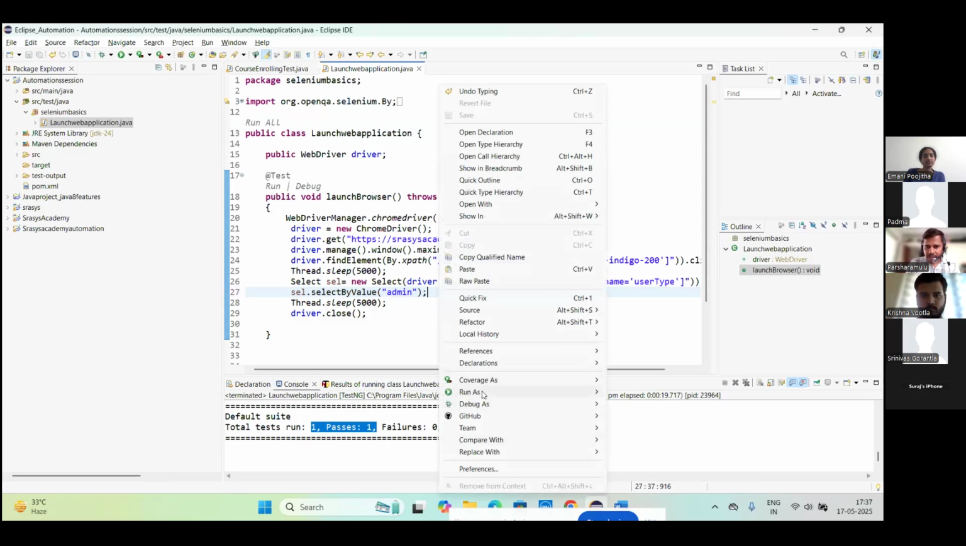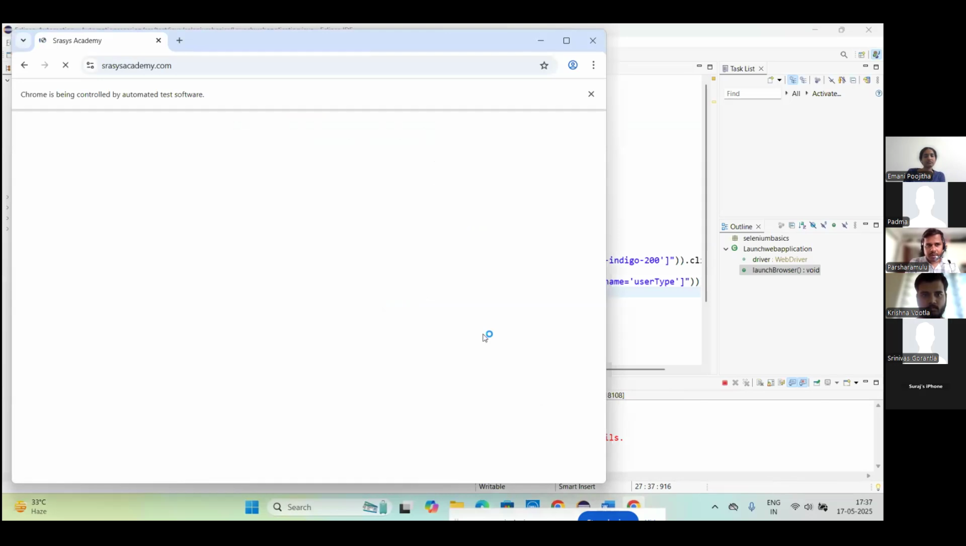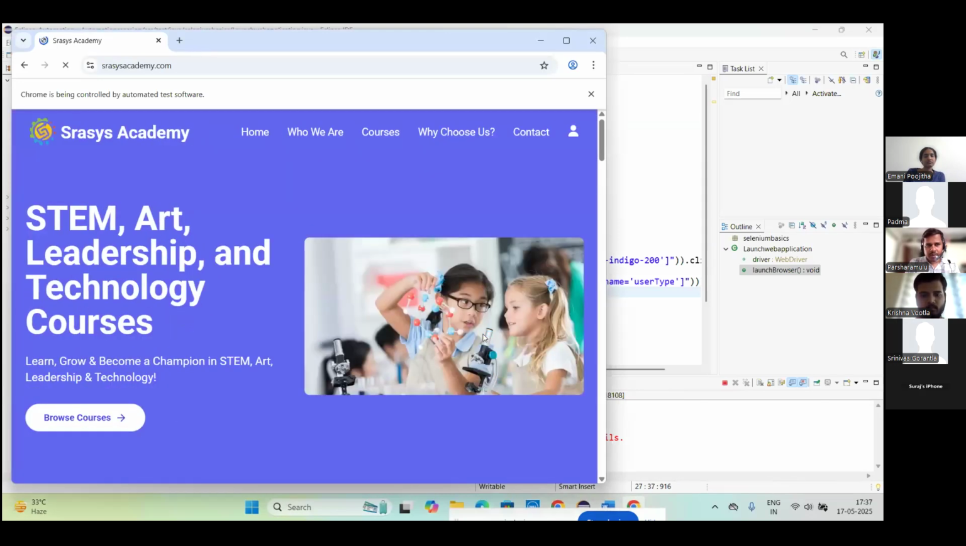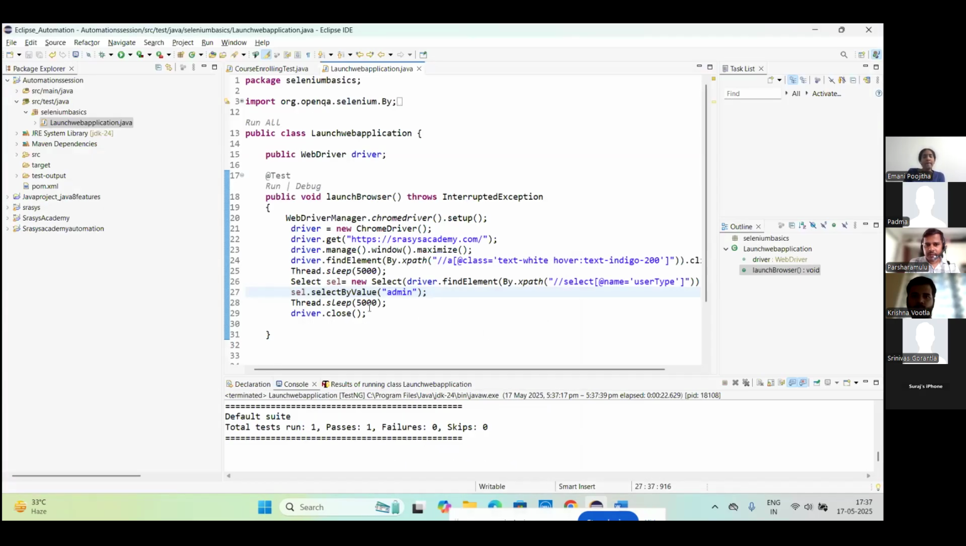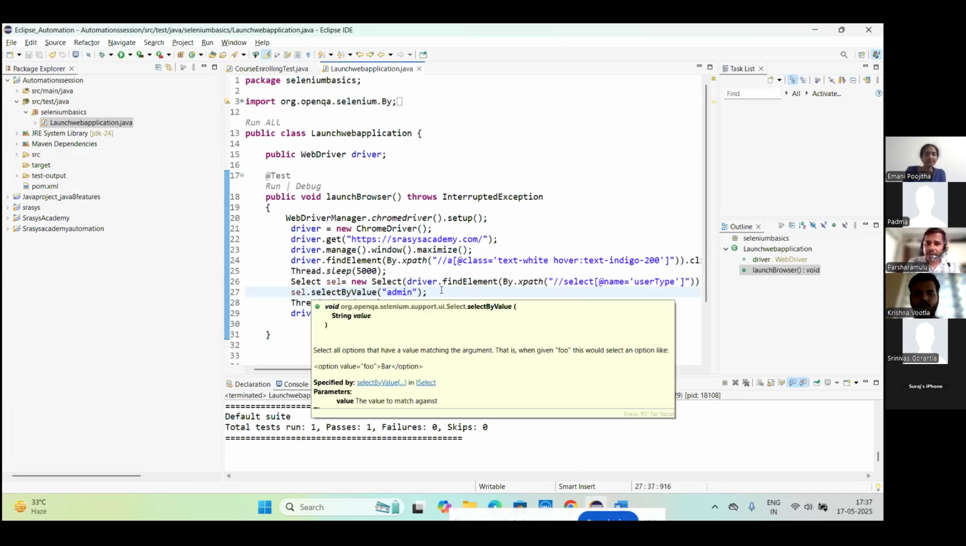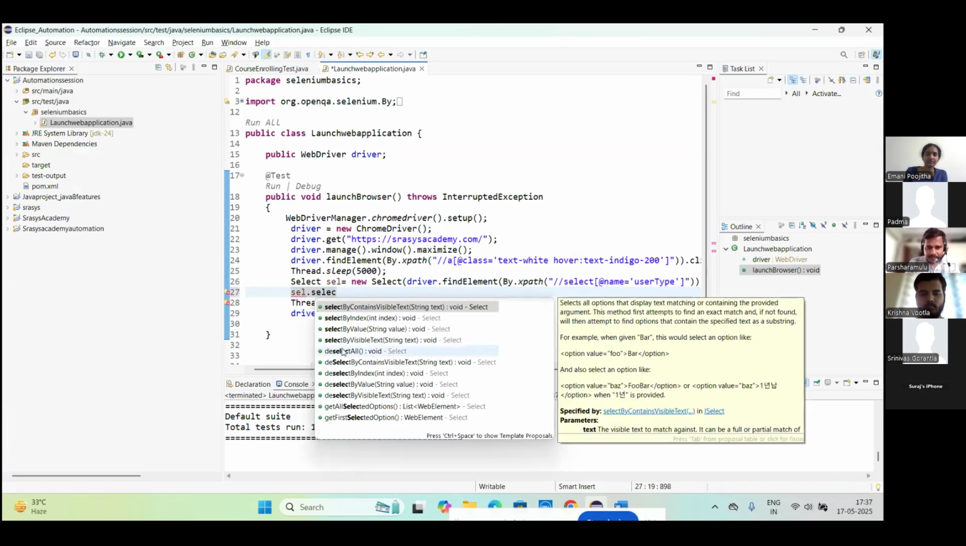Now run the program. So it clicked and it maximized the screen. It selected admin. Fine, everyone. With selectByValue also we can automate our drop downs.